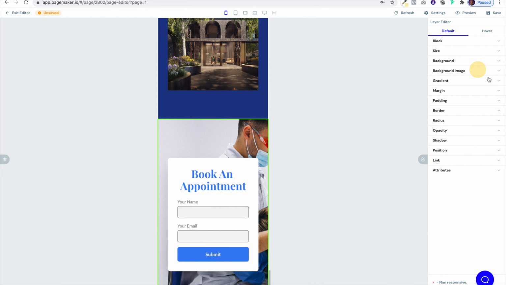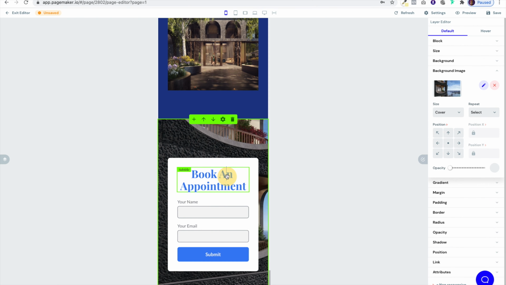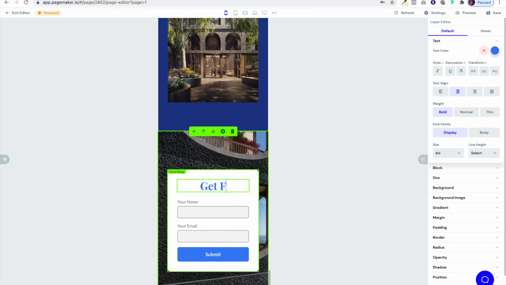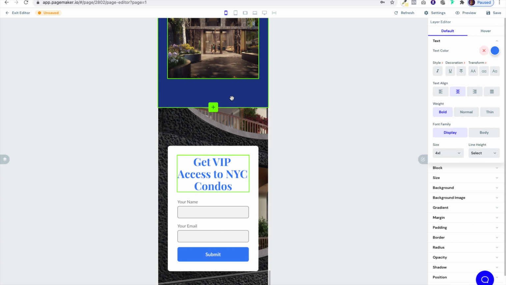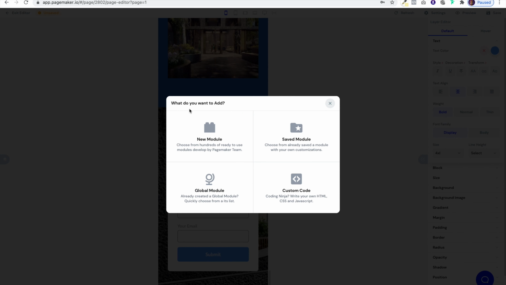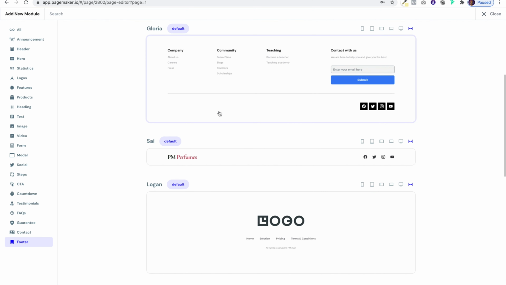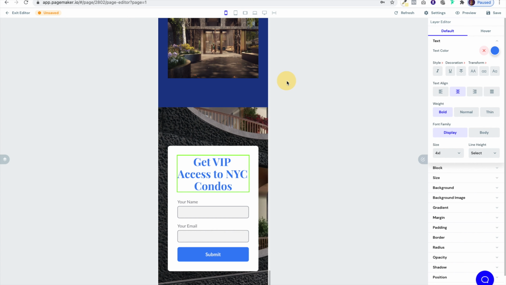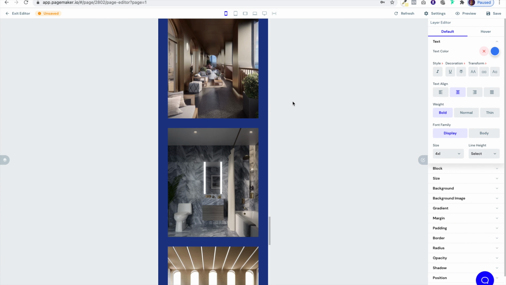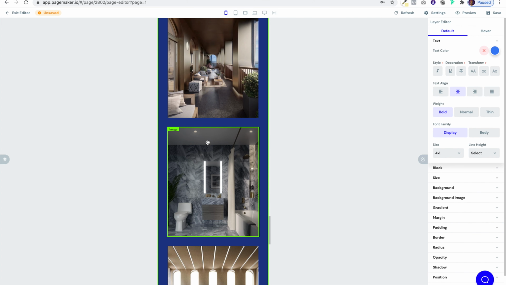And let's change the background image here. Get VIP access to NYC condos. And then we'll add our footer to wrap it up. Make it simple. And that pretty much wraps up the mobile first landing page.